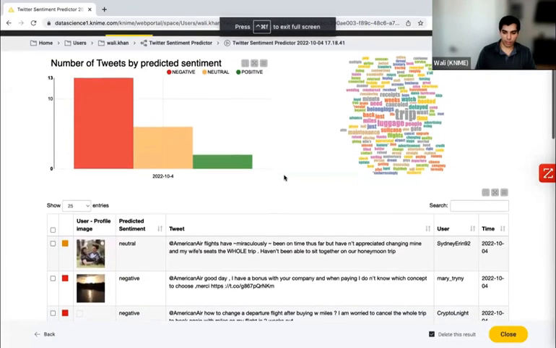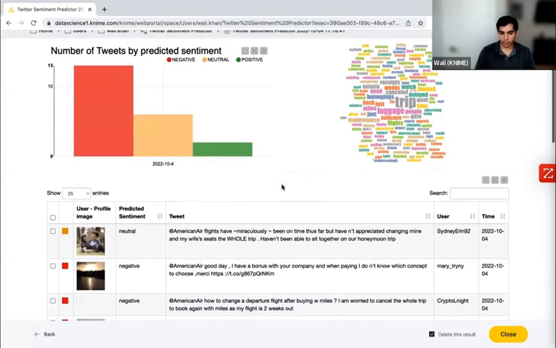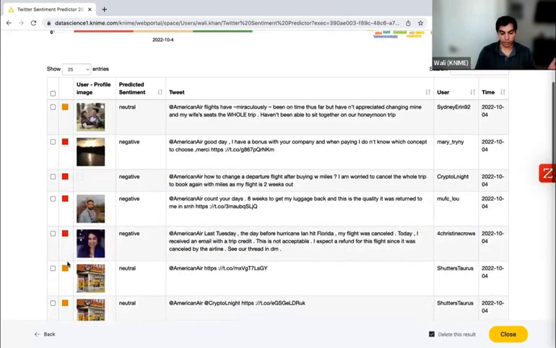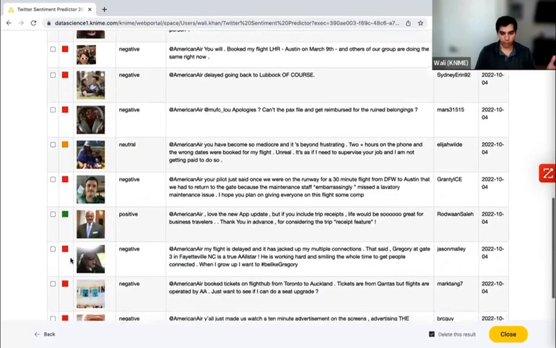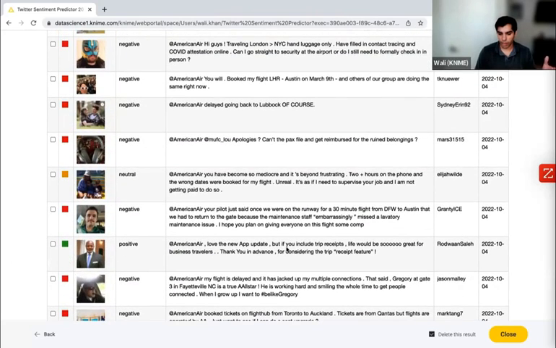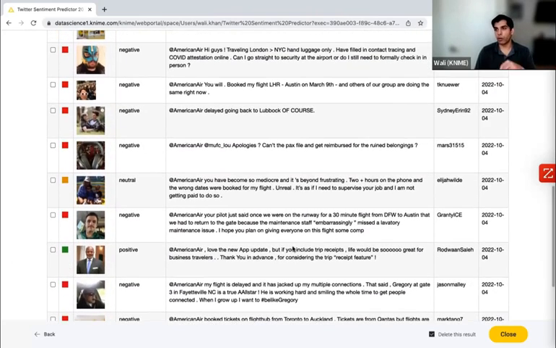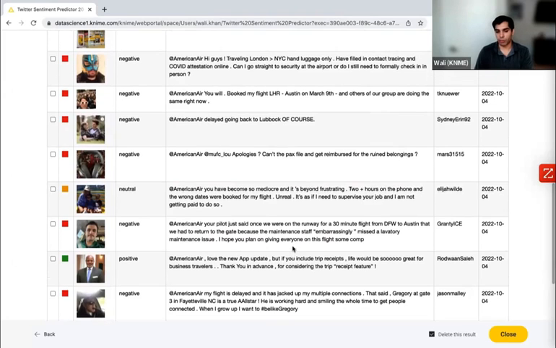They could also come in here and you could see the actual tweets themselves, if they're neutral or negatively classified, quickly just by the image as well. Yellow meaning neutral, red meaning bad. Let's see, we have a positive one. This guy loves the new app update. And now they know who to focus on as well.